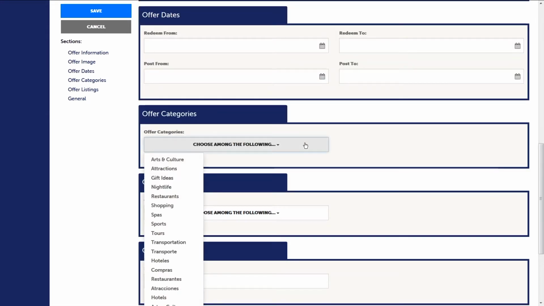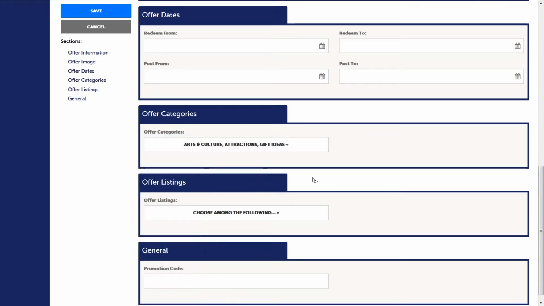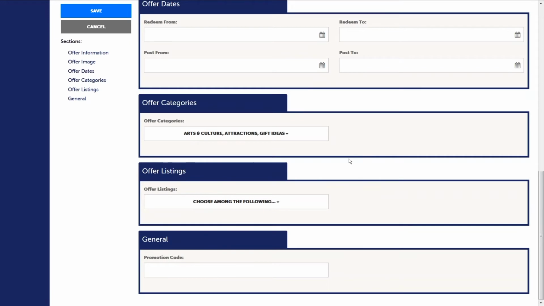The categories are going to be the definition of what kind of coupon it is and where it should be classified within the Visit Houston's coupon page. So if you know that you're a business that's associated with arts and culture and you're an attraction, and maybe this is just a coupon that's available for gift ideas, you want to make sure you select multiple options there. And now based off of that, my coupon would show up on the site and someone would be able to do a search off of it based off of those 3 different categories.